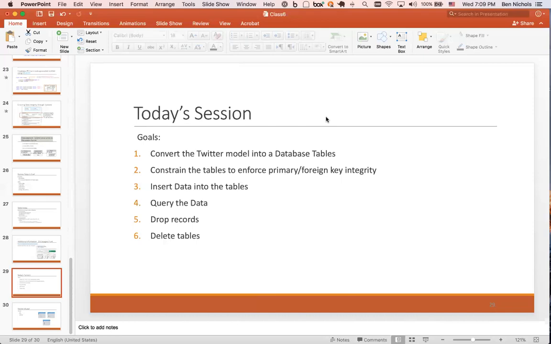So today's session, as you can see on the screen, is focusing on converting this rudimentary Twitter model into database tables. That's the first goal. So I'm going to introduce you to an ERD that I developed earlier today, which relates users, tweets, and an associative entity called user tweets. We're going to take that ERD and convert it into tables in the database.